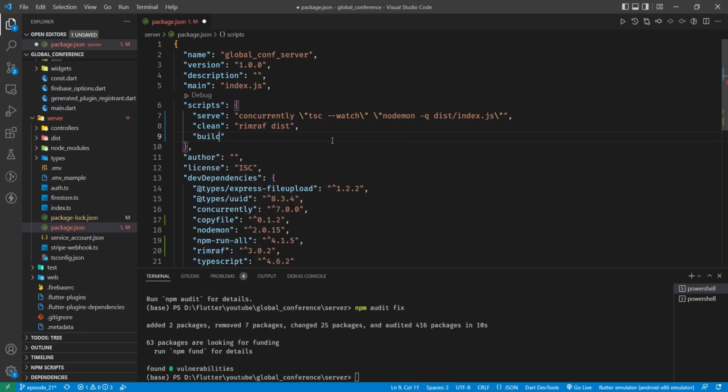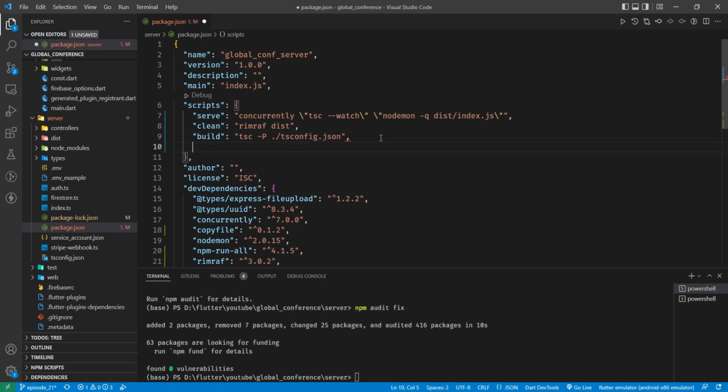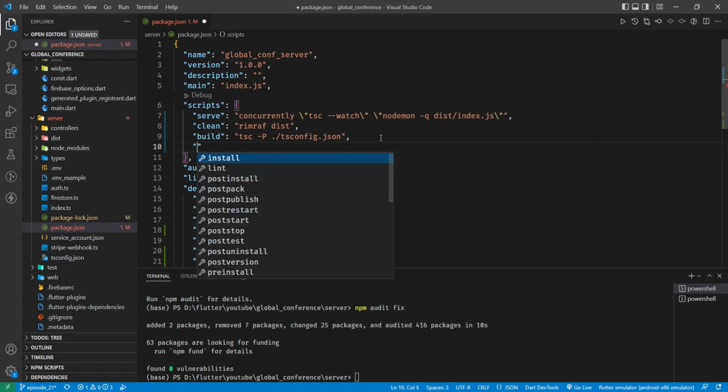Next, we want to build our server. It's almost like this, but instead of watching, we're just going to build it and leave it. So again, we're going to use TypeScript, and we're going to use the configuration file that we have in our folder, which is tsconfig.json, and that's that file. Then we're going to do another step afterwards, which is going to be deploying, but we haven't got there yet. I don't want to do that just yet.